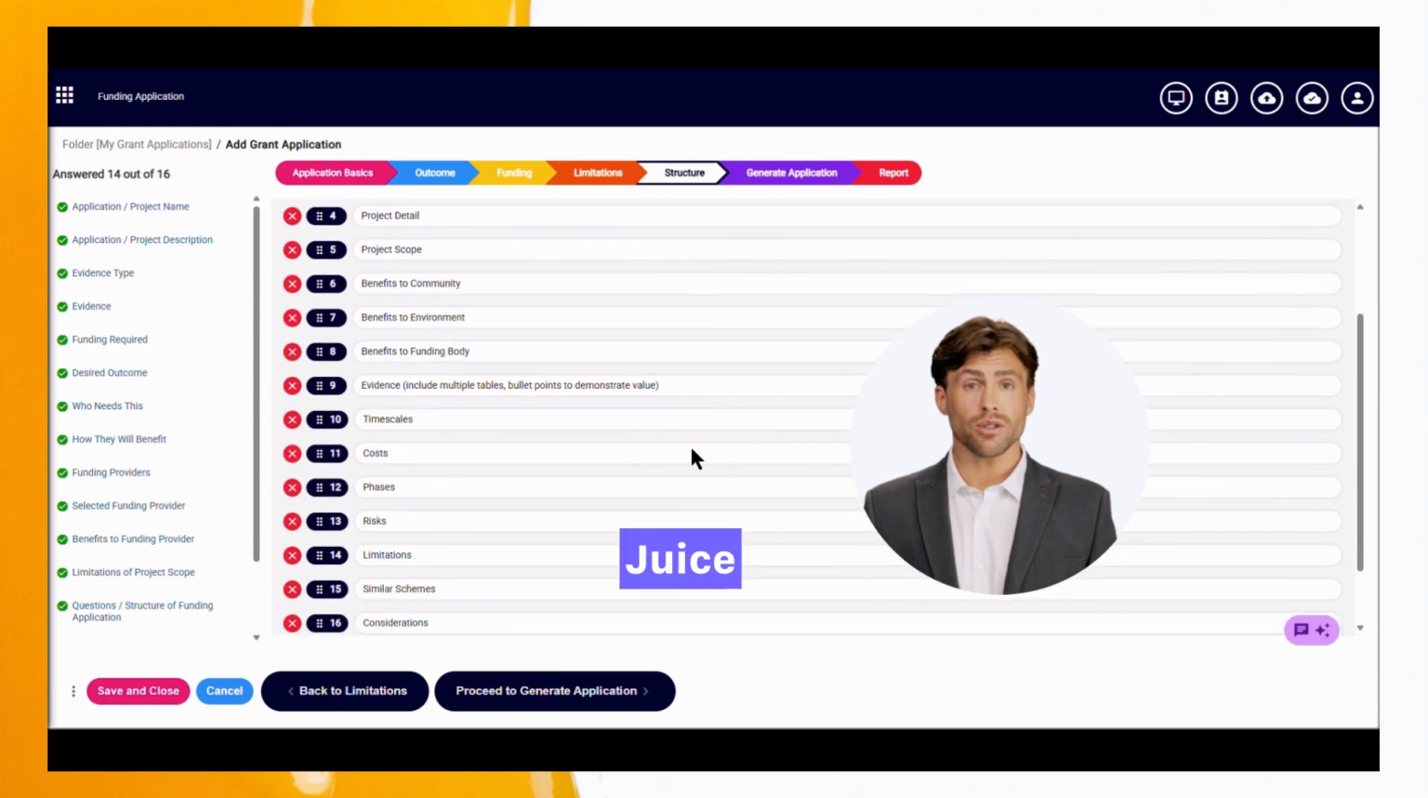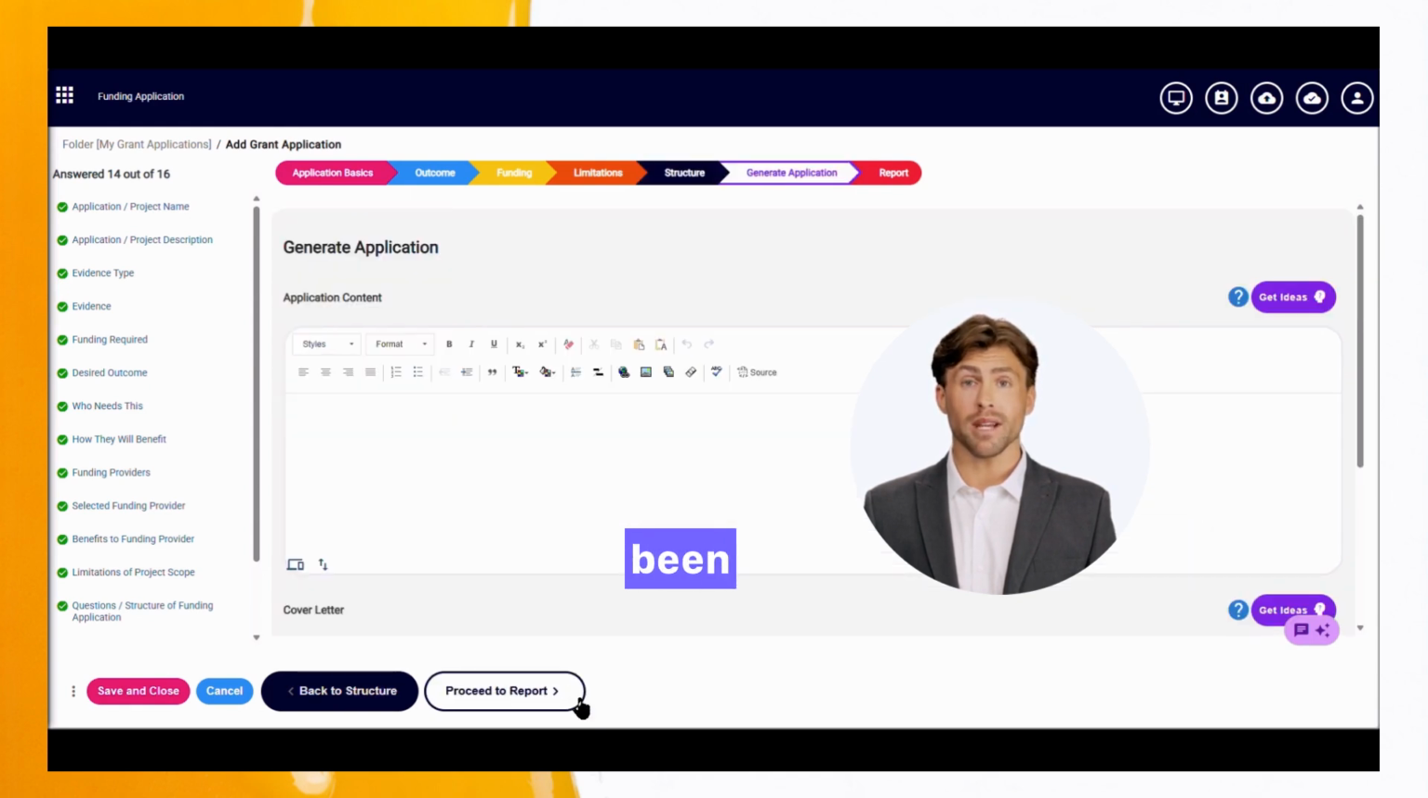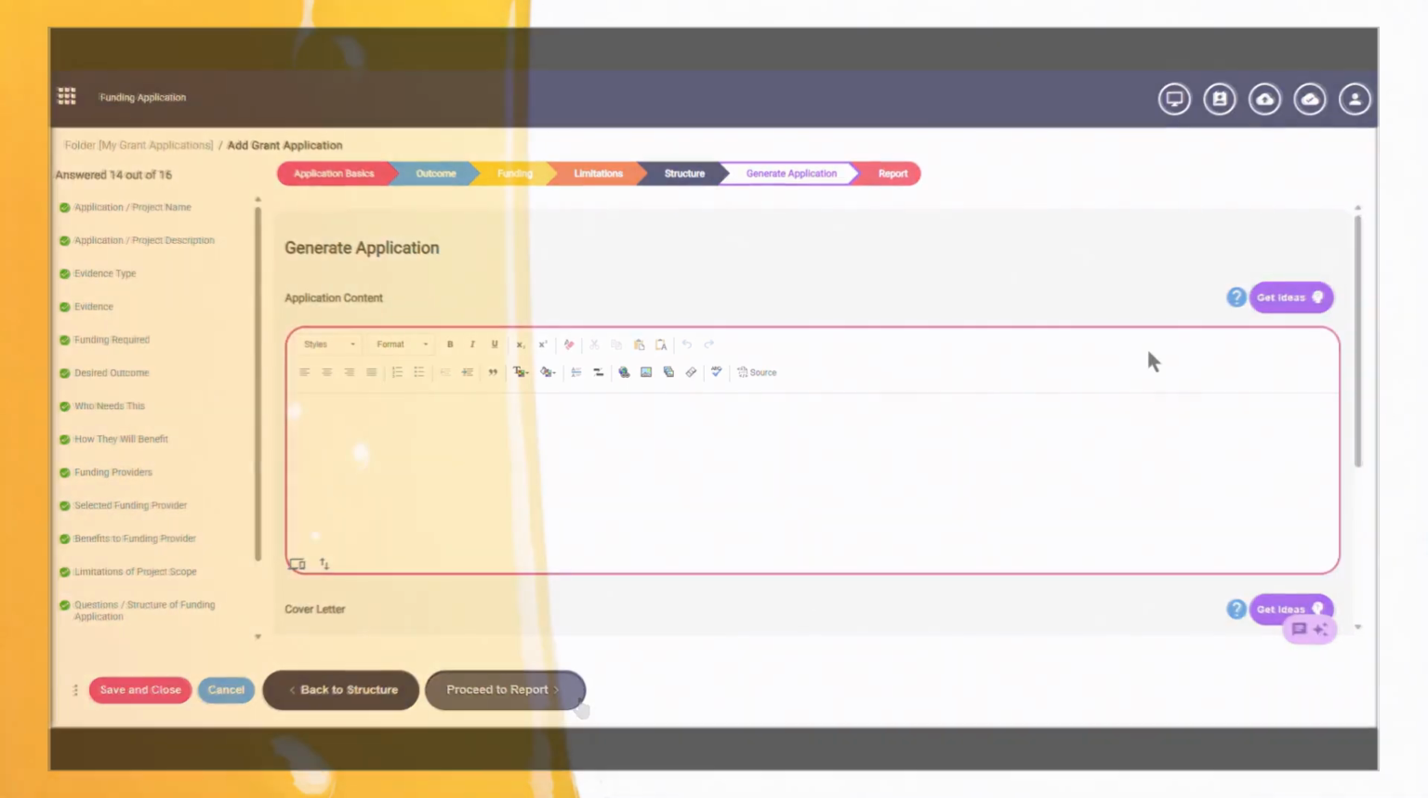This is where Juice really starts to shine. Either enter the questions from the application form you have been given, or if you don't have a structured application form, ask Juice to create a structure for your funding application for you. In this instance, we'll go with Juice's suggestion.